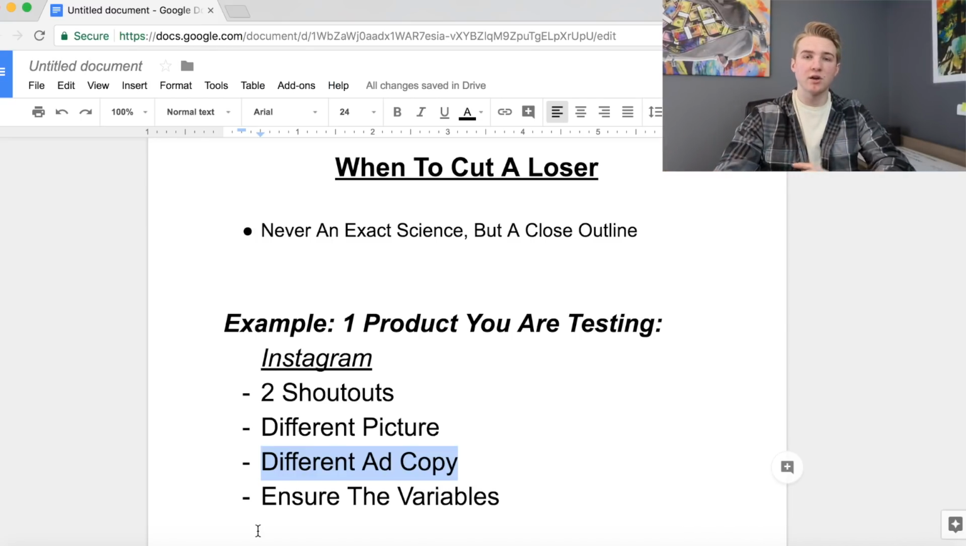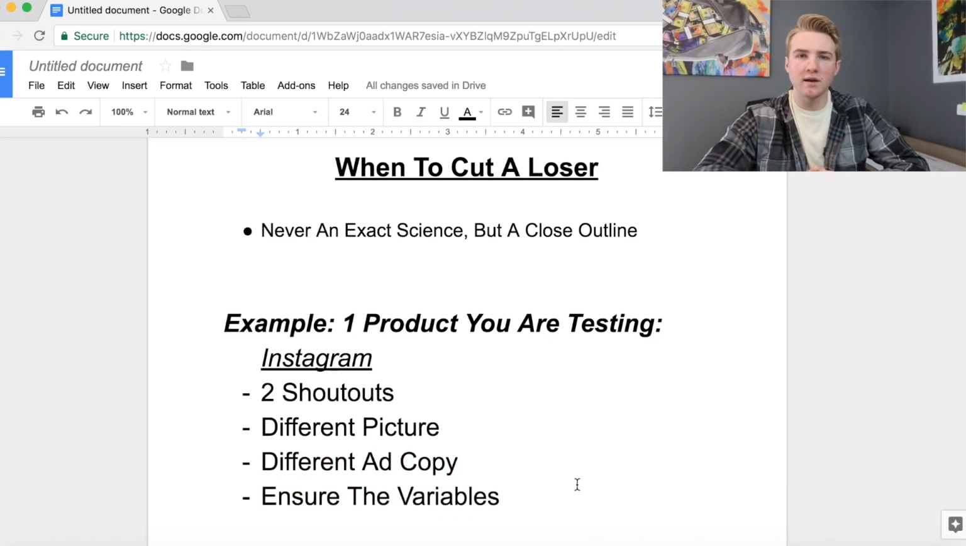Make sure it's different because then you're isolating that variable, but you also need to ensure the variables. What I mean by that, you could be like, oh Hayden, if I'm running two shoutouts for the same product, how do I know if it wasn't just my ad, my picture, and my shoutout or the caption sucks? Right here, that's why we're switching it.